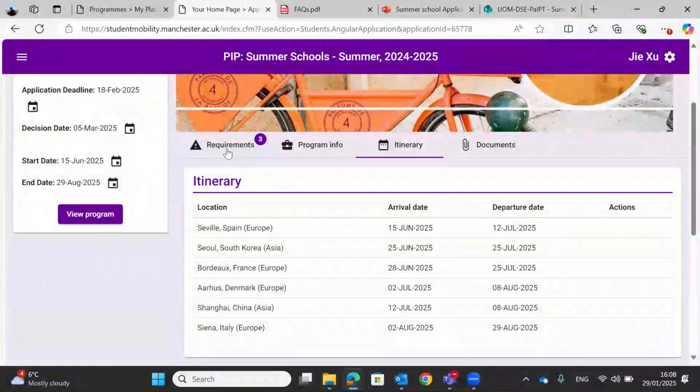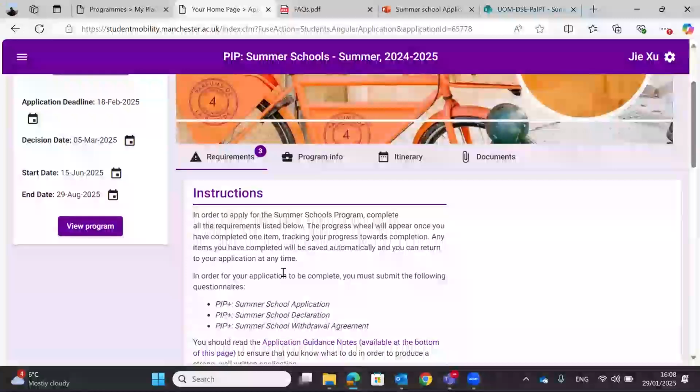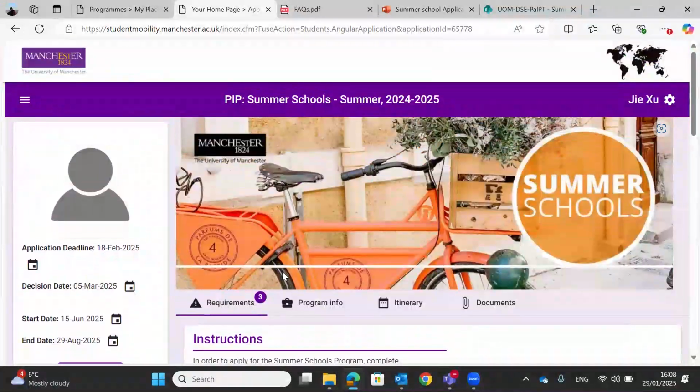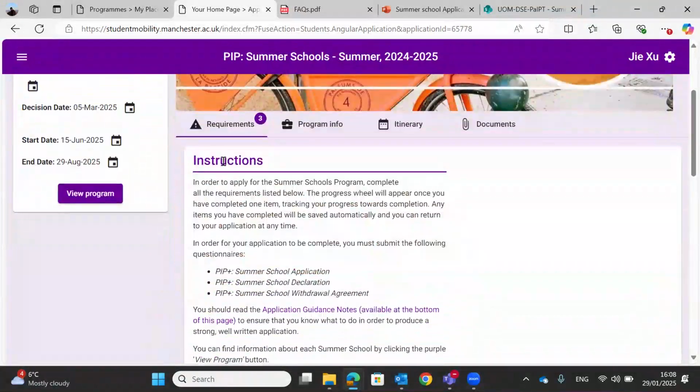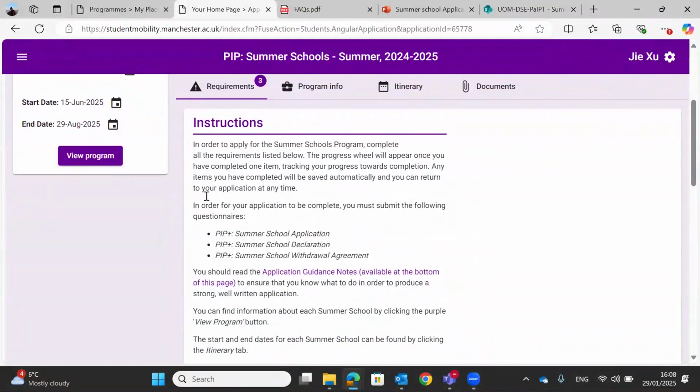Here, you can also find decision day, where we're going to release the application results. Once you want to start your application, you just go through by the instructions here. So you can just read all this.